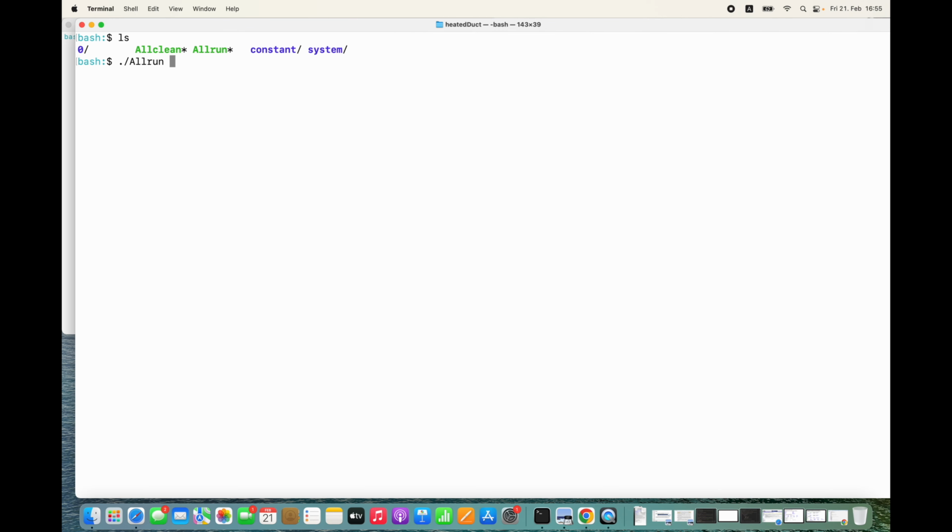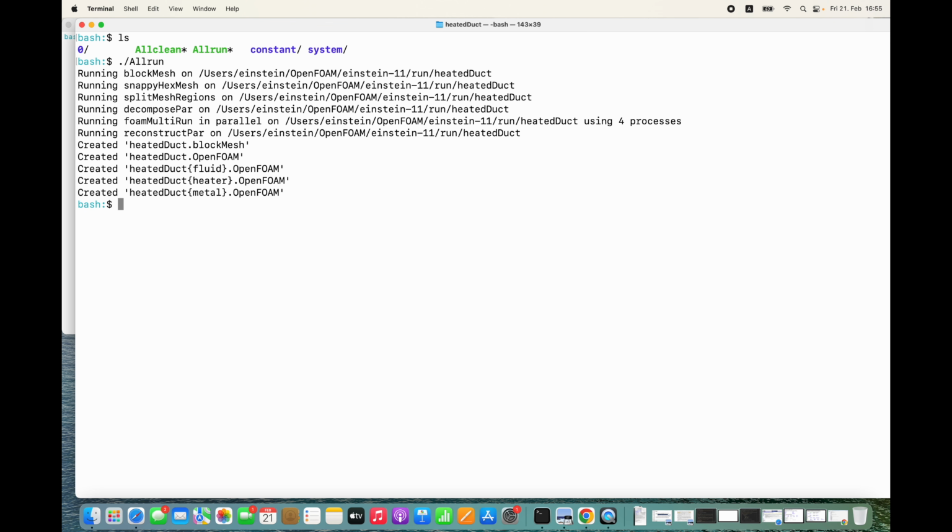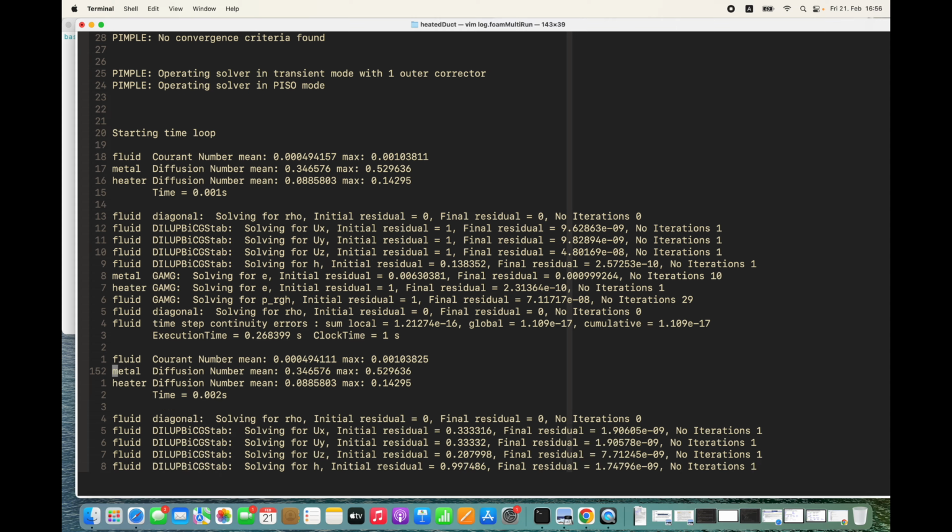Now let's just run it and see whether this case works out of the box without us changing anything at all. So we've got to be patient. It uses snappyHexMesh. I haven't checked the Allrun script, but presumably it does what it does: blockMesh, snappy, splitMeshRegions, and then decompose it. It's a parallel case because we have decomposePar and then foamMultiRun. And let's take a look at foamMultiRun, the log.